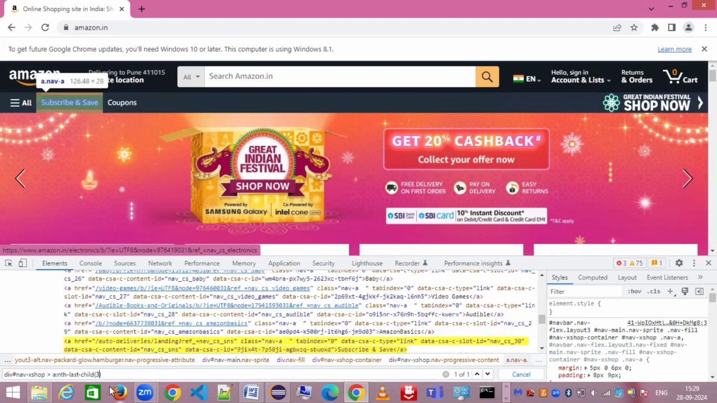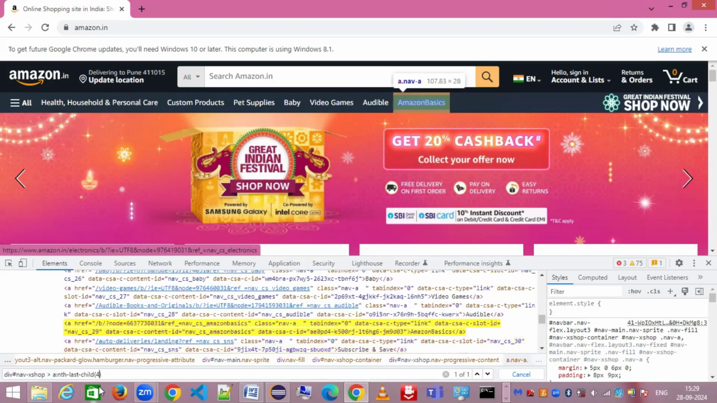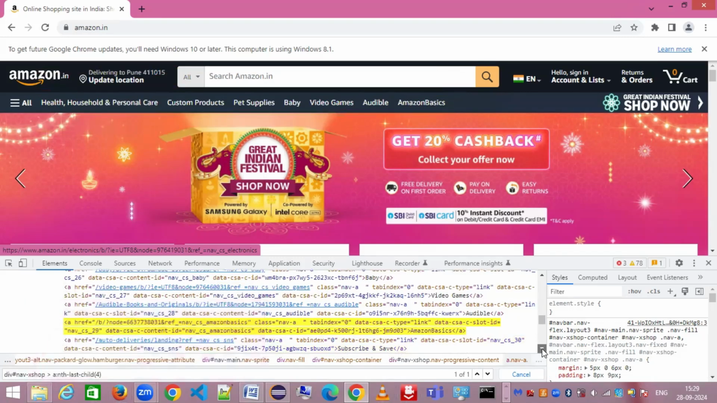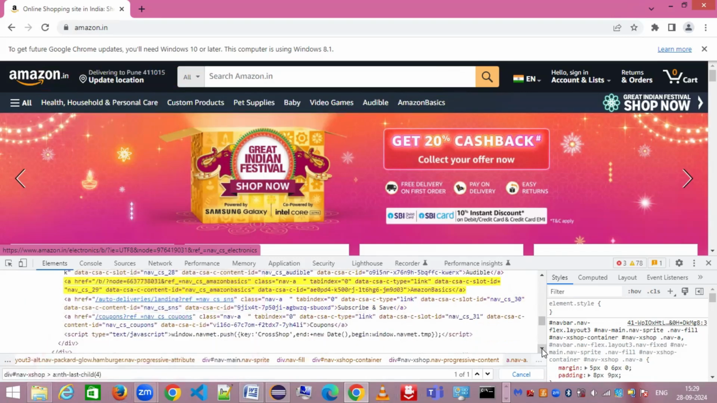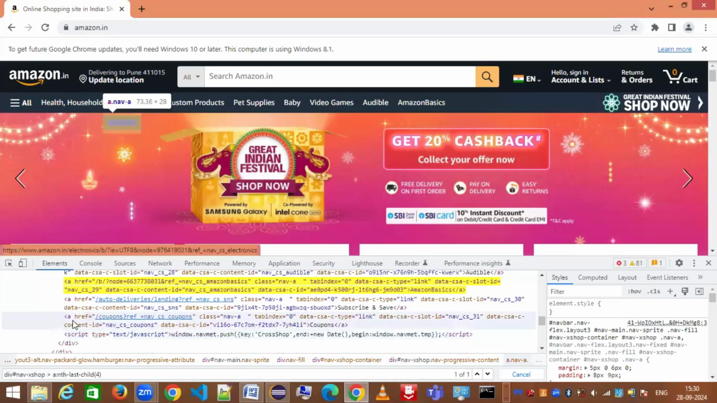And I can give it some number, let's say fourth number, right? So I am saying give me the fourth last element, nth last child of that. So if you see here, it's talking about the child, so that will also include the other child tags. If you see here, we have script, we have anchor tag.